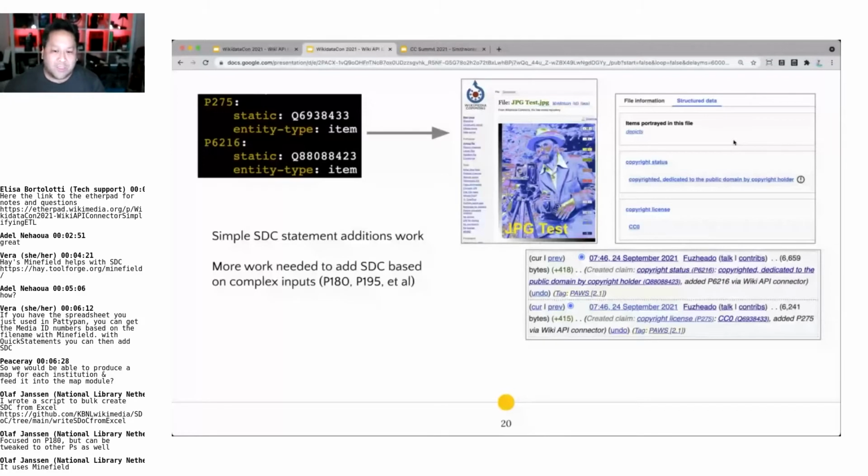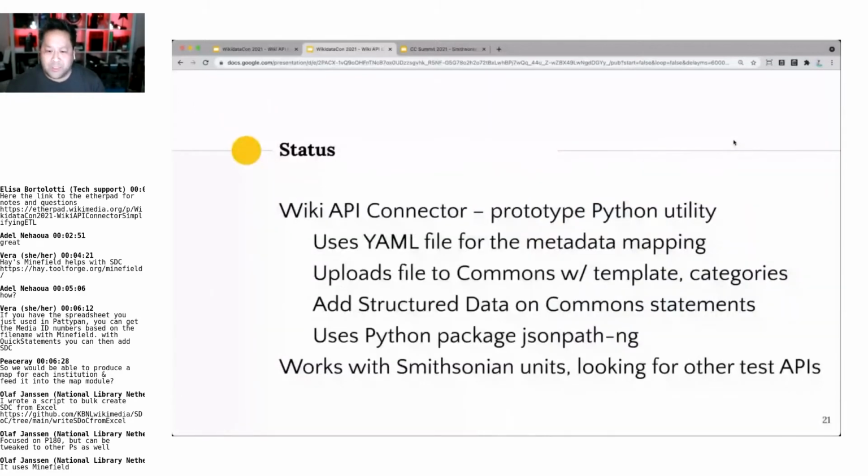So the status right now is a prototype Python utility. It uses a YAML file. It can upload files to Commons. It can add structured data on Commons statements. It uses a Python package, jsonpath-ng. JSONPath is really not terribly standardized. Like, it started out really nicely, but there's a lot of different variants. So I'm using jsonpath-ng. It works with most Smithsonian units, but we're also looking for other folks, because it's not just for Smithsonian. Any kind of API that is regular and JSON can be mapped in this way.